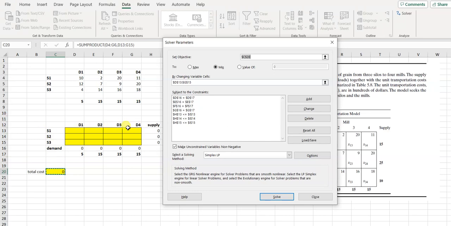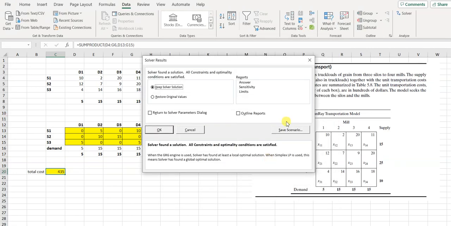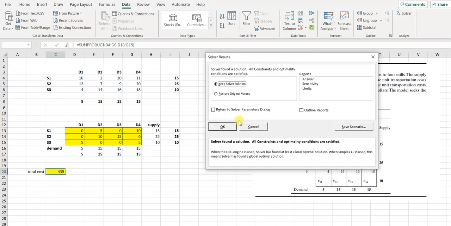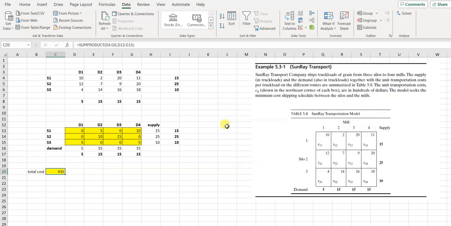Now, I think we're done with everything. Yes. Now, the next step is to solve. So click this in order to find the solution. All right. You can see the solution. Okay, let me save it.